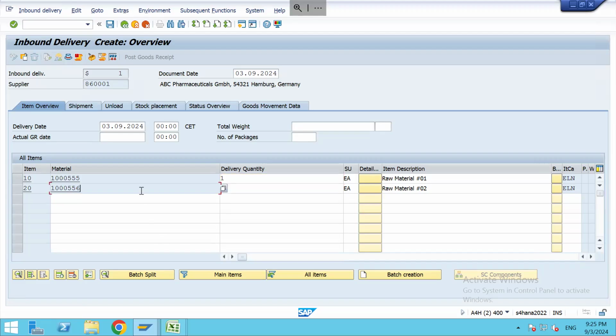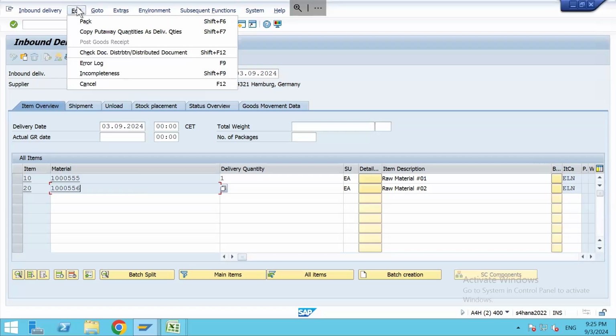Now I want to check before I save it whether this inbound delivery can be replicated to the EWM system successfully or not. That also I can check before I save it. So here in the Edit menu, you will find Check Document Distribution.